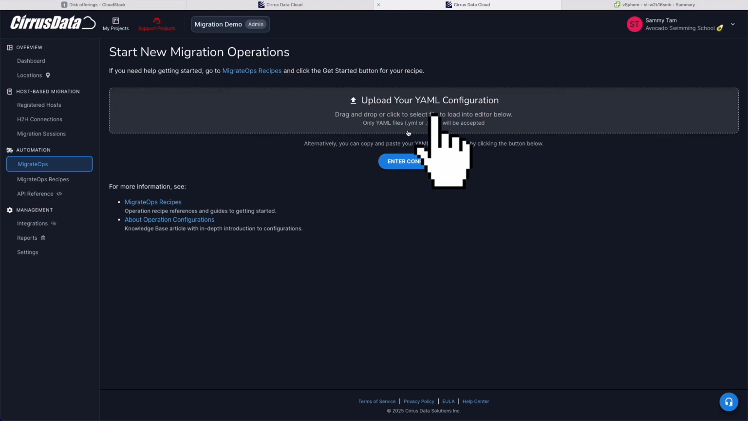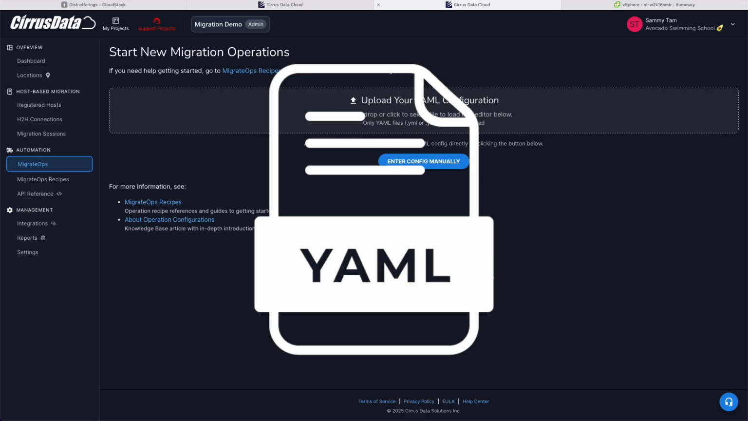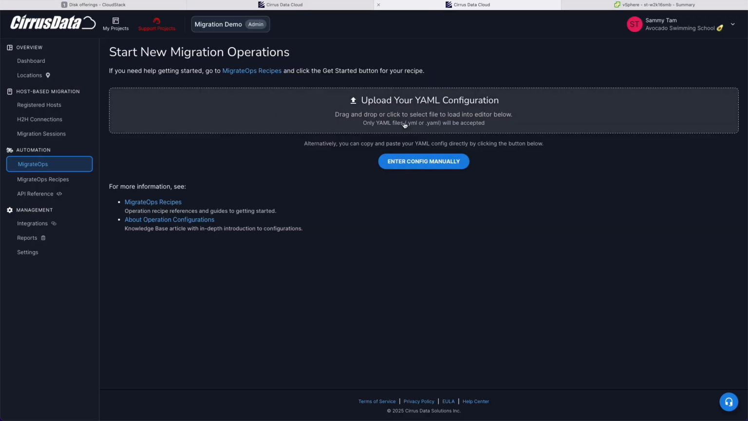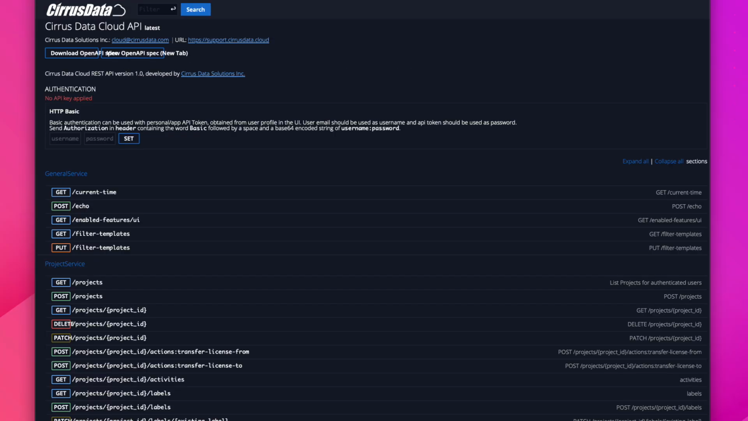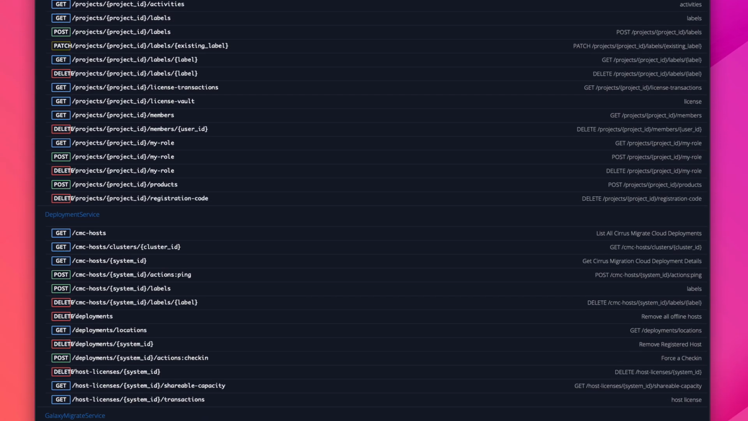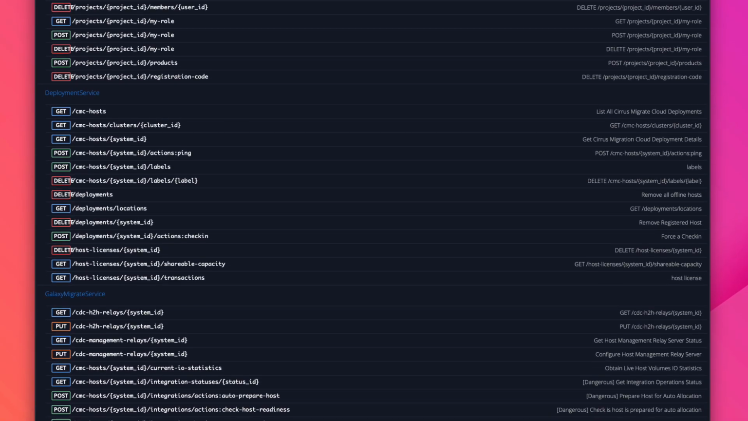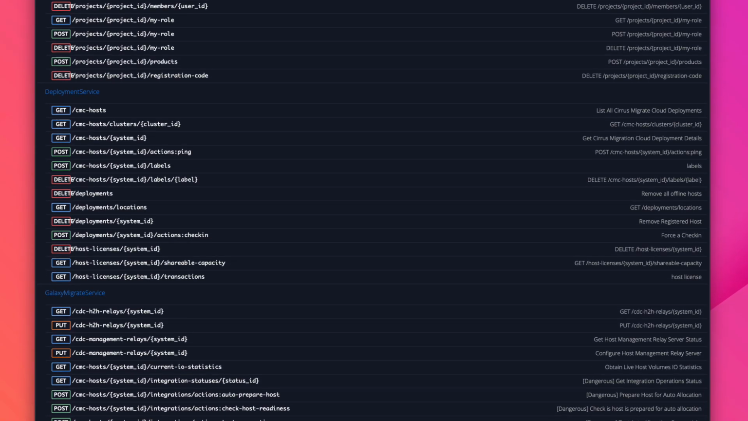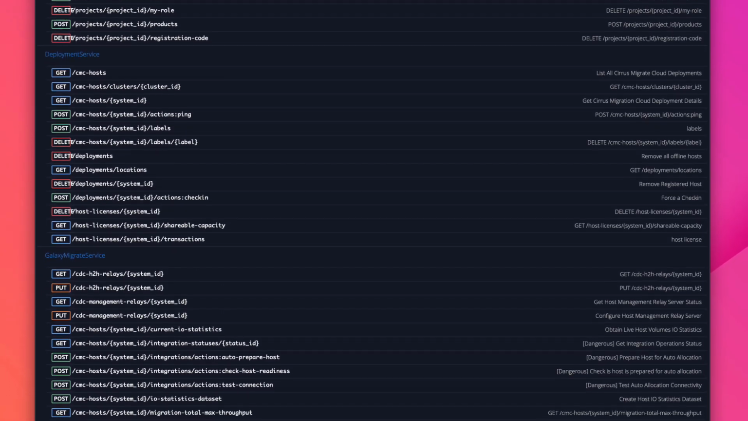Next, I will drag my configuration file right into MigrateOps. Like many other industry-standard automation tools, our configuration is in YAML syntax. While I am showing you this, it is worth noting that you can also submit this same configuration programmatically through our REST API. With a single API call to our batch create endpoint, you can submit the configuration to launch migrations, whether it's one VM or hundreds at scale. This single batch API also allows your entire migration workflow to be easily executed by AI agents.